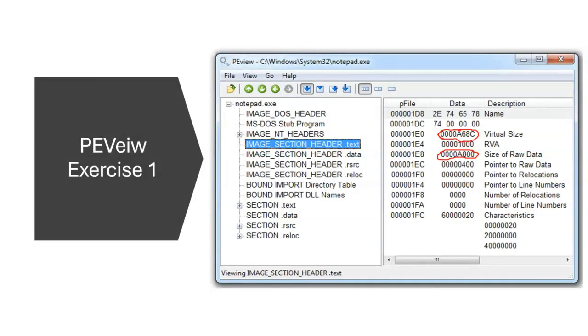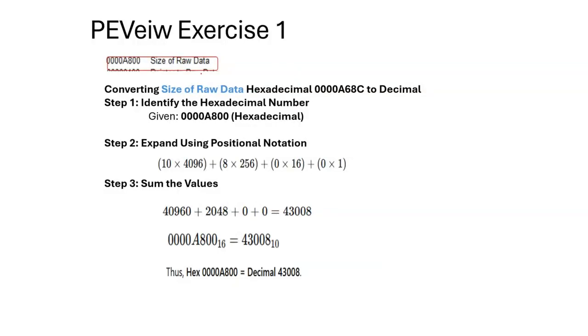The raw data size is 000A800. So that's for this. This is the raw data, 000A800. That's the size of the raw data. So basically we also bring it in here. This is the hexadecimal value. Okay, this is our power 0, 1, 2, and 3.